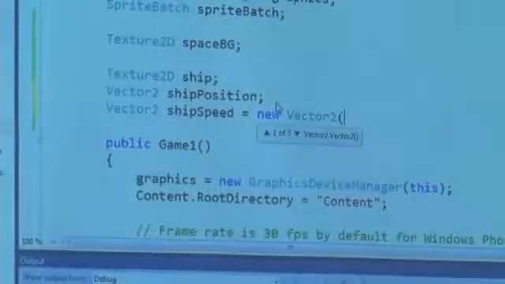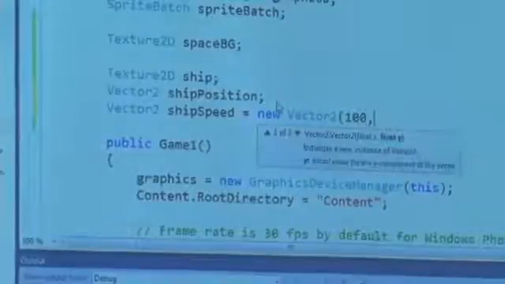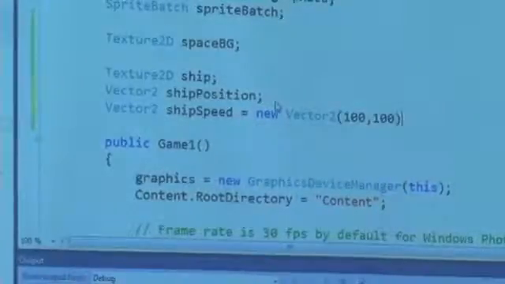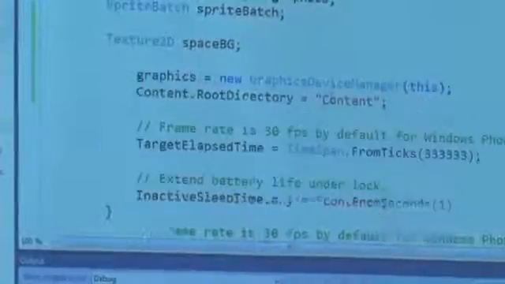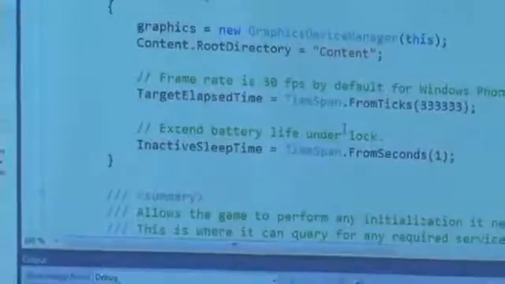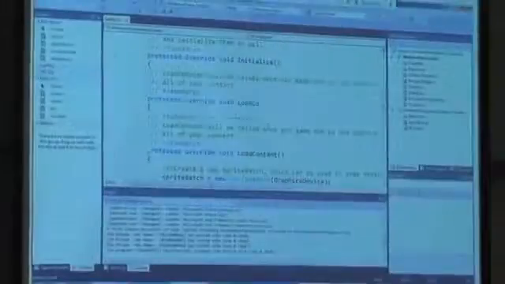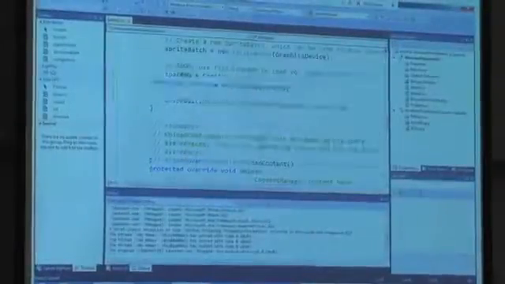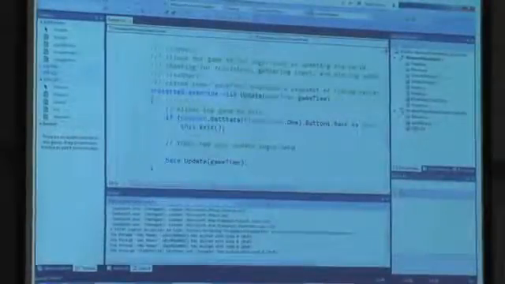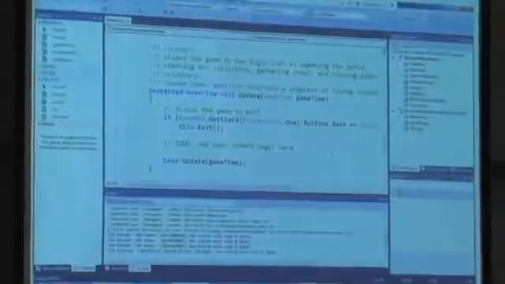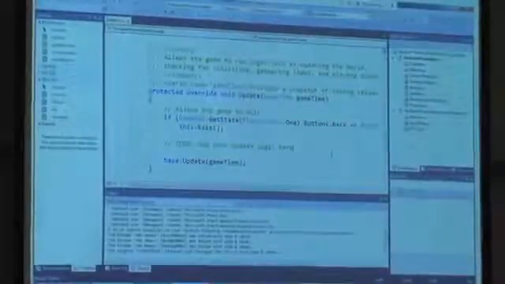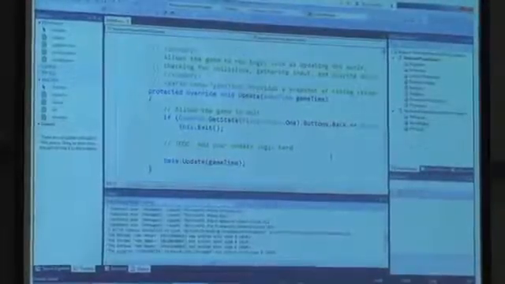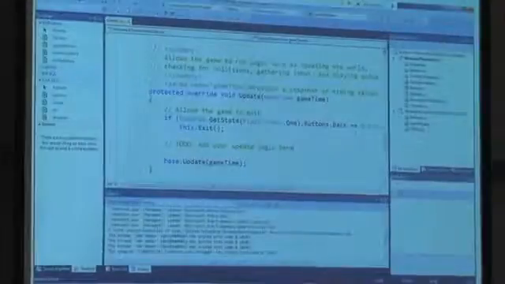That's a vector 2, and we're going to give it a speed of about 100 something per something. So then what we're going to do is in the update loop, this is where the game universe updates, but it's not involving drawing. So this is where we figure out how much movement needs to go on the screen, where a character is, if a character's dead, that sort of thing.